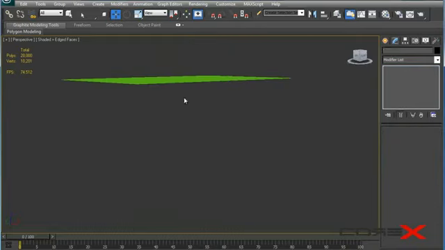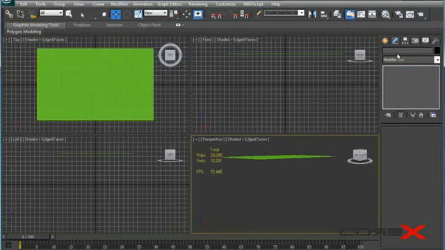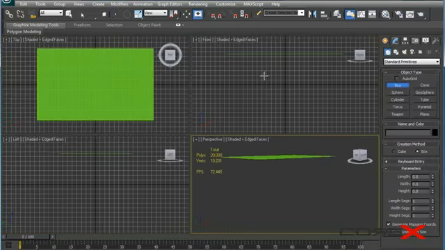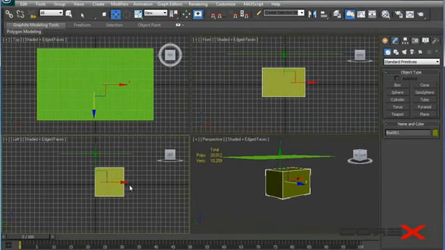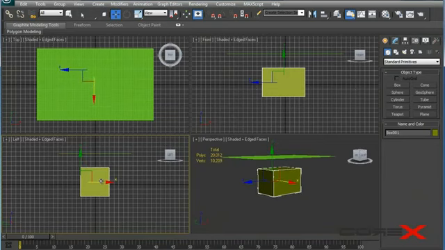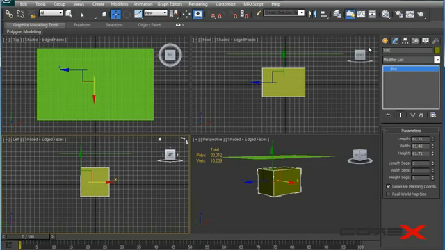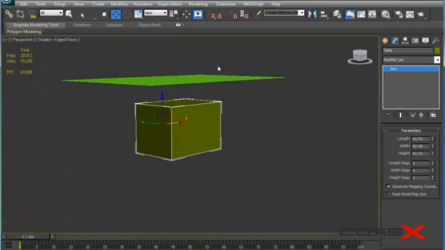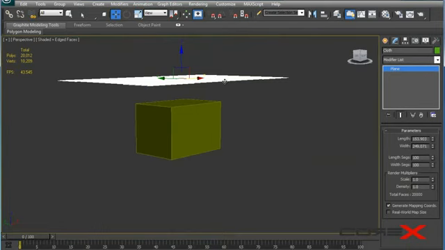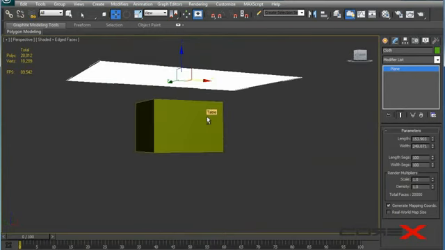And now let's go ahead and create something that the cloth falls on. I'm just going to create a box for the sake of this tutorial, make it this large, move it to the center, and rename this box to, let's say, table. So we're going to be assuming this box to be a table and the plane to be a cloth, and what we're trying to do is simulate the cloth falling on this table.